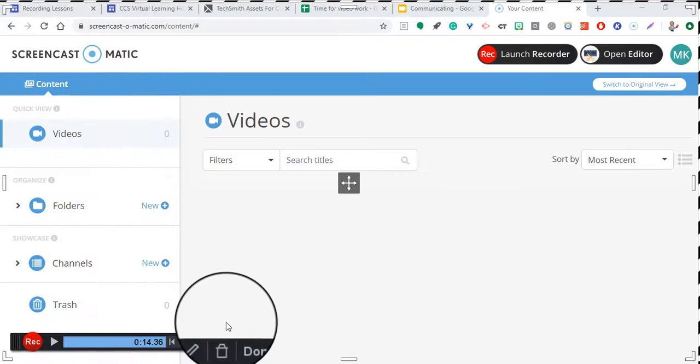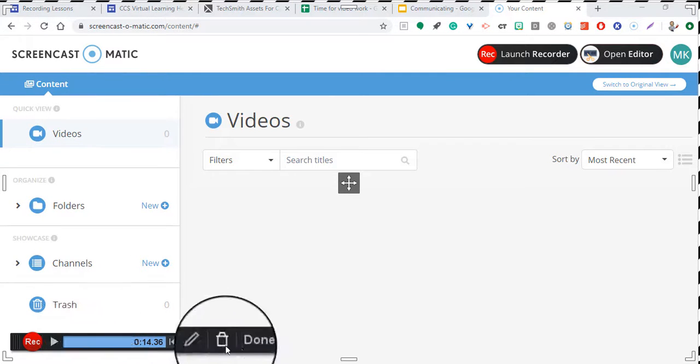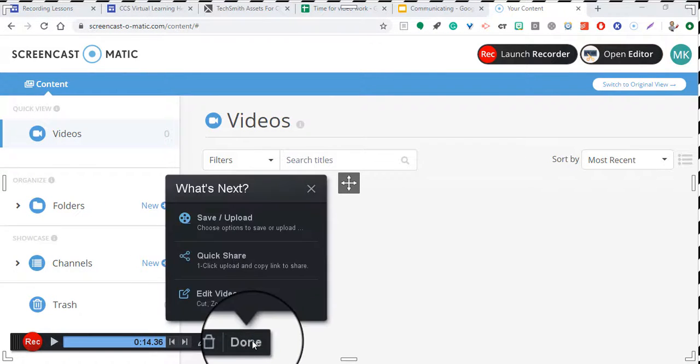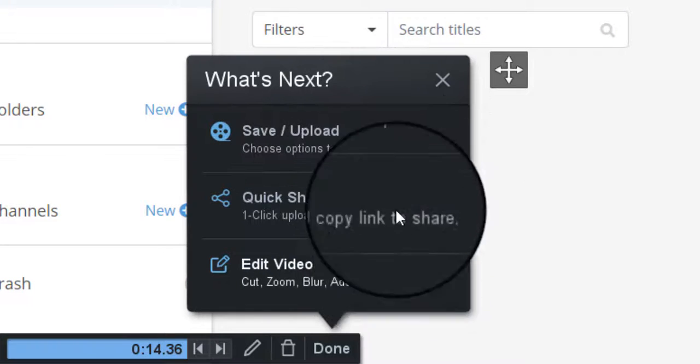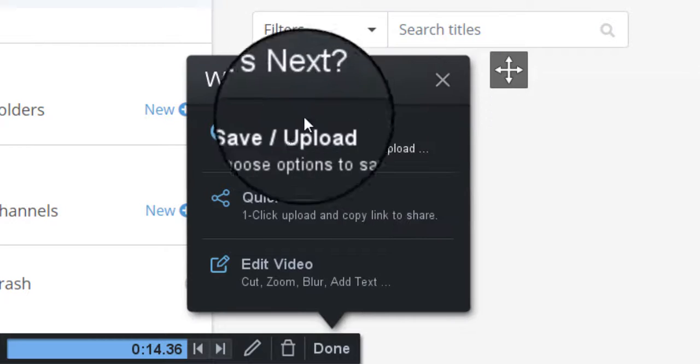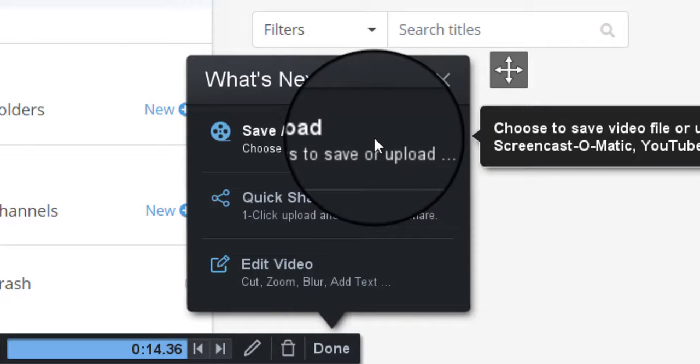Now when you're done, you just pause it down at the left hand side, and then you can hit done. And it's going to ask you how you want to distribute this video. Do you want to share it right away with one-click upload and then you copy the link, or do you want to save it and upload it? I strongly prefer saving it and uploading it first. You could save it to your computer and then upload it to their website, or you could upload it to YouTube or Google Drive. I prefer that because I like knowing it is somewhere specific that I can get to at any time.